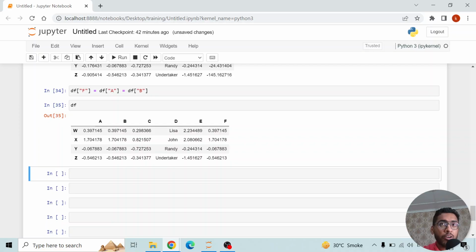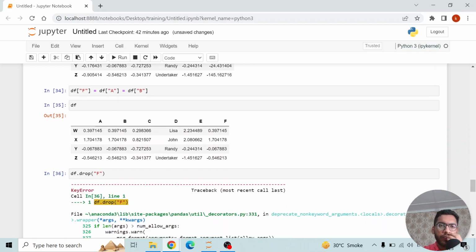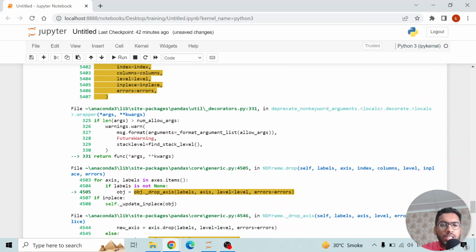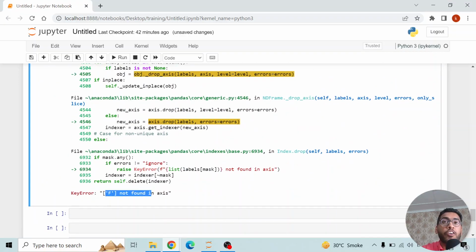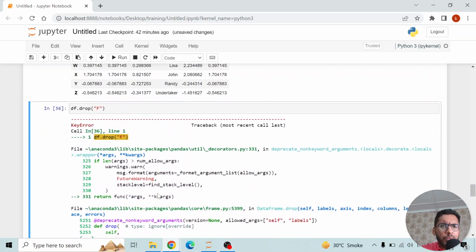Now let's understand how to delete the columns. So I will type df dot drop, and within that I will type F. Let's see what will happen. It has given me an error that it has not been found in the axis.